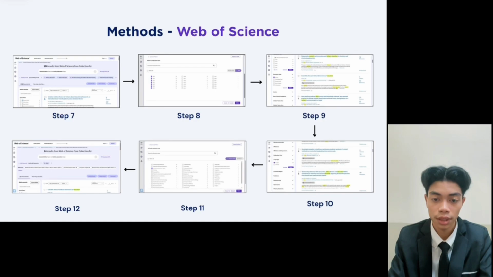Step 11. Filter by research areas. Apply research area filters such as social science, which we are using. This narrows the search to disciplines relevant to the study.